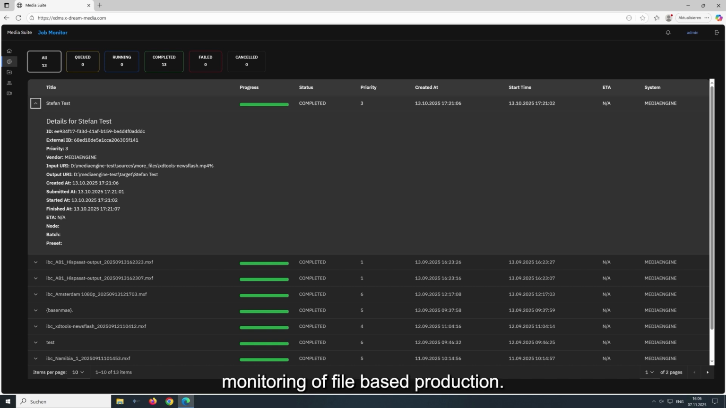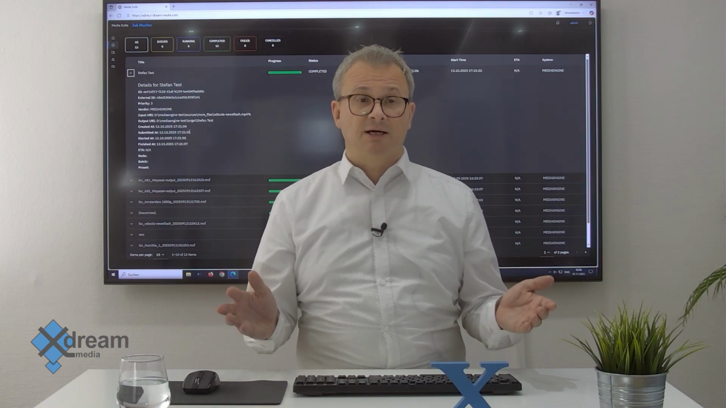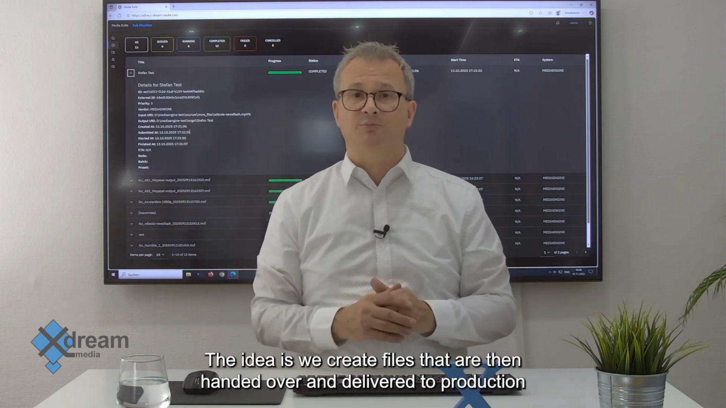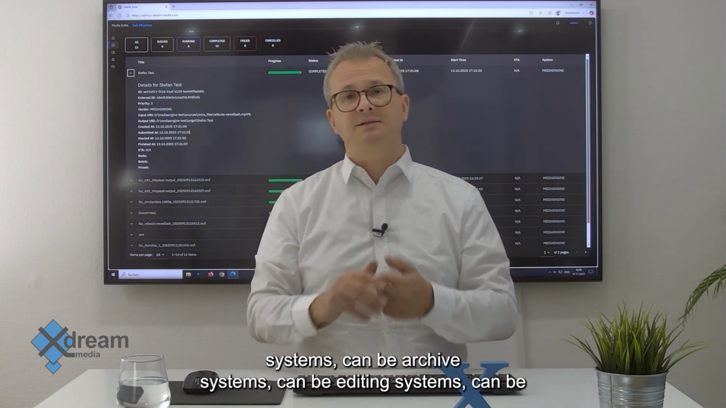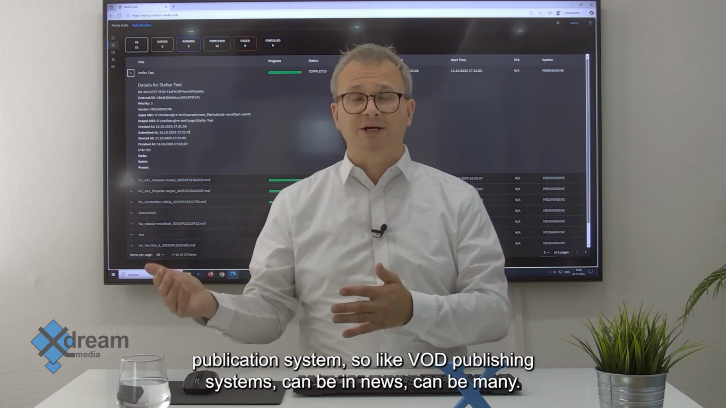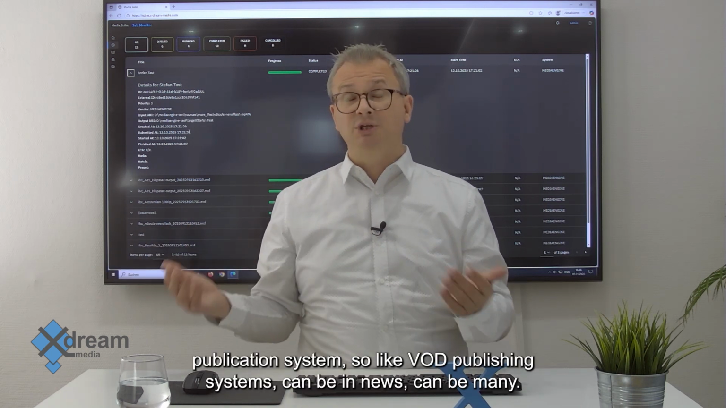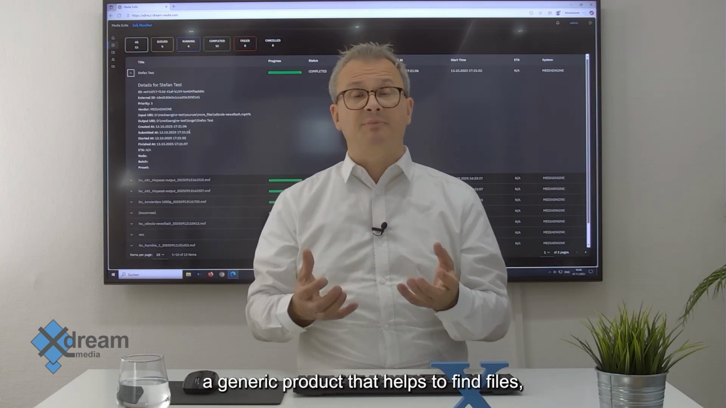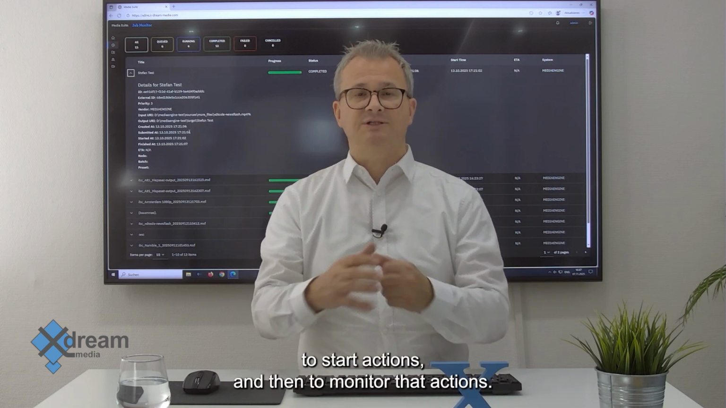So this is standard monitoring of file-based production. Basically, that's what xIngest is all about. The idea is we create files that are then handed over and delivered to production systems. Can be archive systems, can be editing systems, can be publication systems, like VOD publishing systems, can be many. xIngest is a generic product that helps to find files, to start actions, and then to monitor those actions.